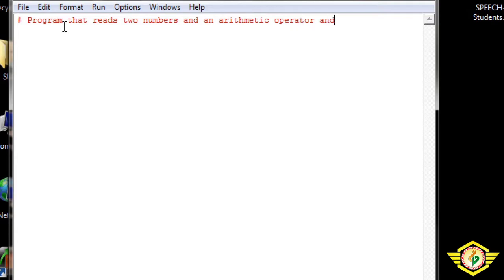So first we'll write the code here. Always try to write a comment using a hashtag. One comment will be written at the top of each program. So now we'll write the code.